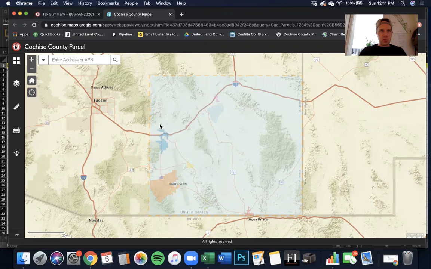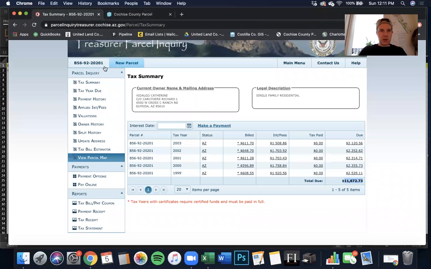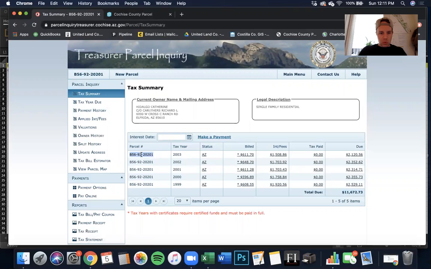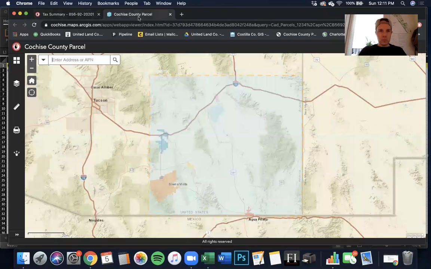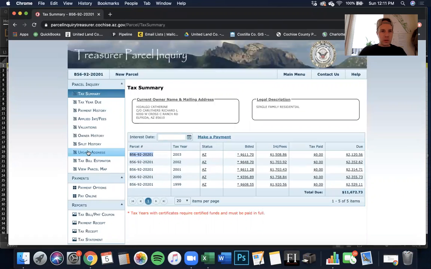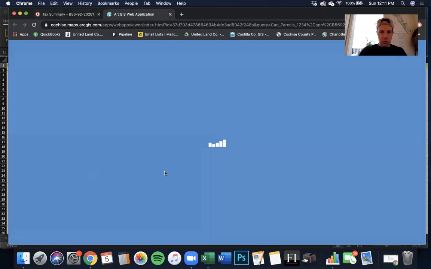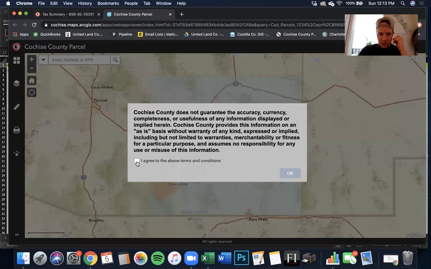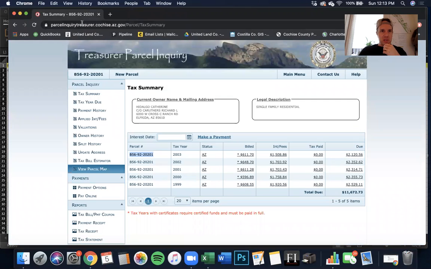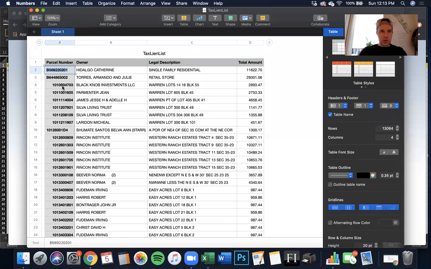Usually it will pull up the property, but just in case it doesn't, you can go back here and highlight that. Okay, for some reason it's not wanting to pull up. Sometimes that happens where it won't pull up the property. But let's do this. Let's try another property just so that you see how to do it.